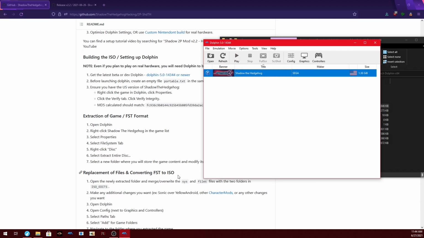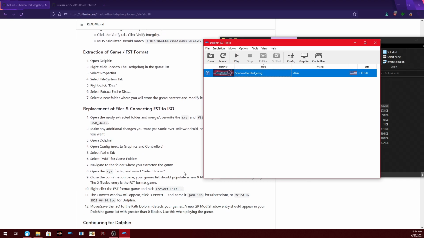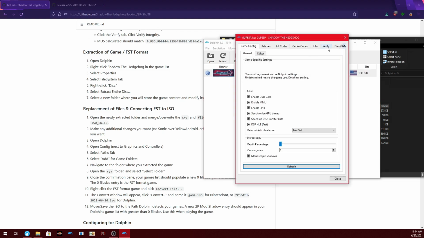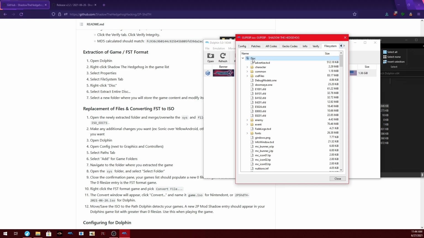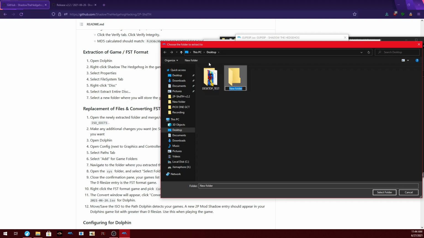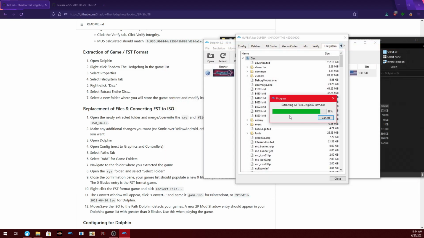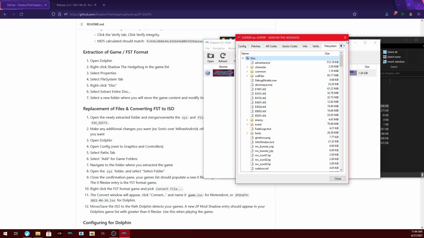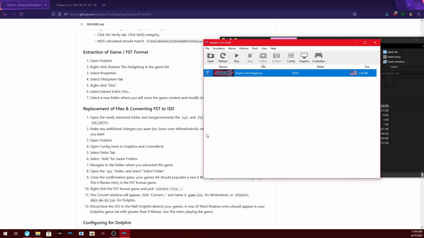Now we're going to go ahead and extract the game so we can actually replace it with modded files. To do that, we need to right-click the game again, go to properties, go to file system, click disk, right-click it, say extract entire disk, and let's make a new folder and I'm just going to call it 2p extracted. I'm going to select that folder and it'll take a little bit to extract. Once that's done, you can close this out. We can move on to replacing the files with the mod.